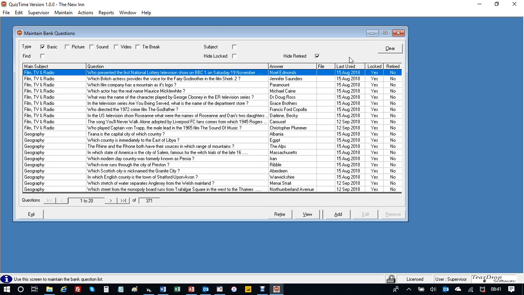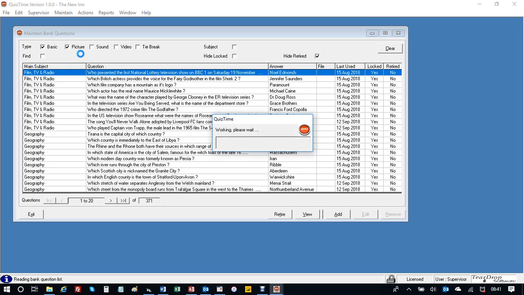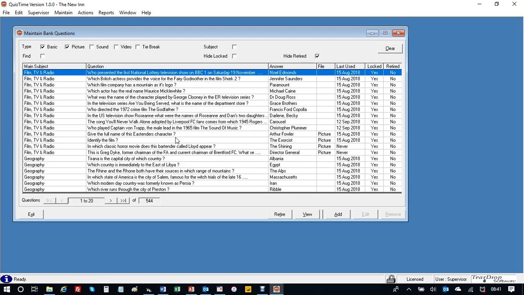At the top of the screen we can see there's a set of filter options which determines what the list contains. So for example, at the moment we're just looking at basic questions, i.e. those questions that have a written question and answer, no pictures or sound clips associated with them. If we wanted to add the picture files, or picture questions should I say, into the list, we just include that tick box and picture questions now start to appear in the list along with the basic questions.